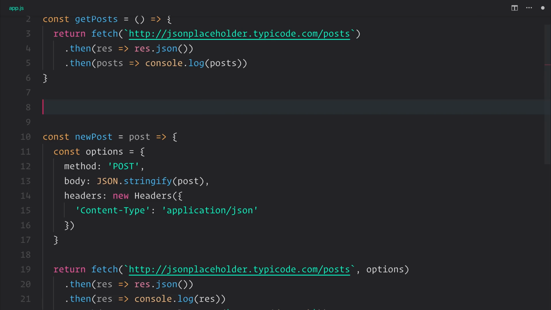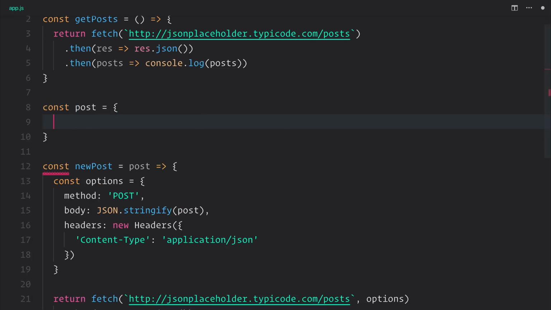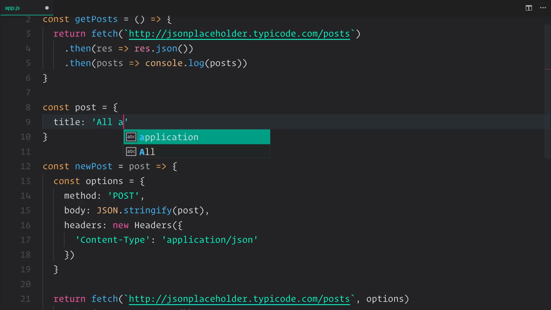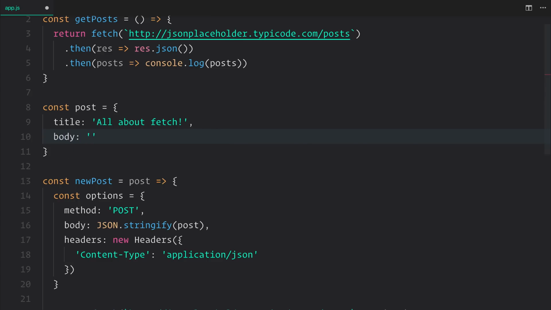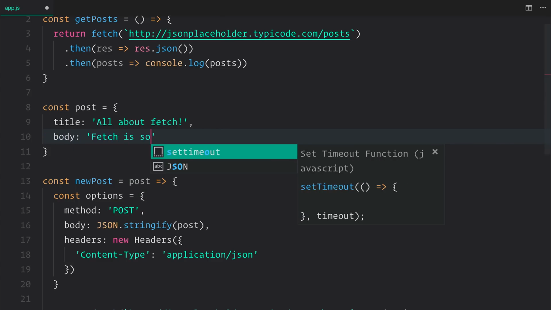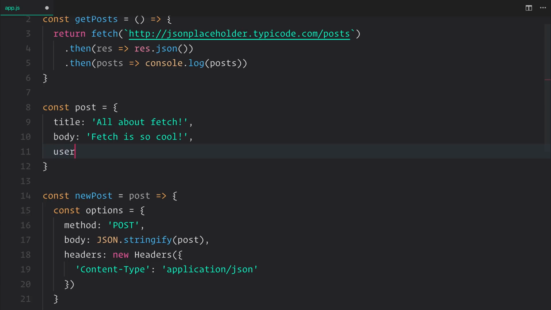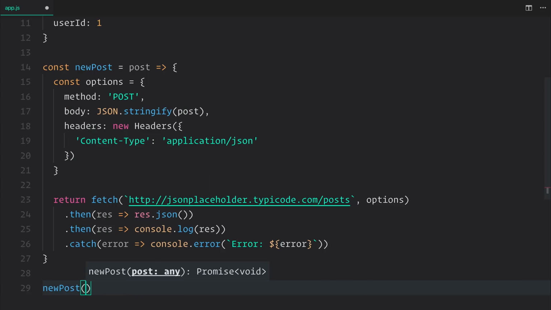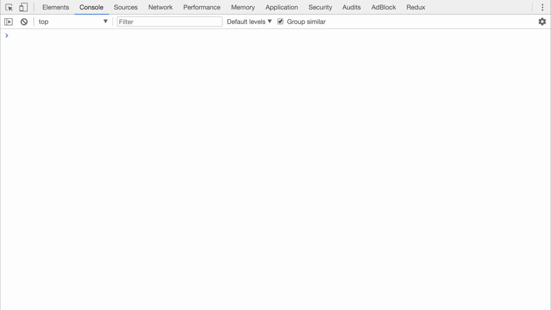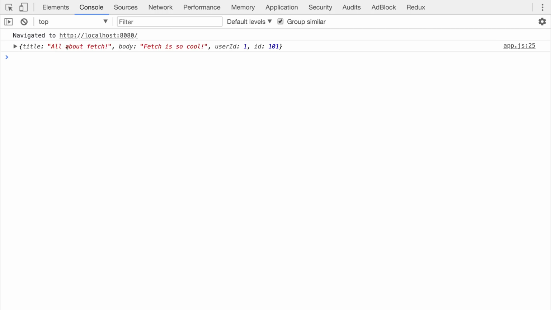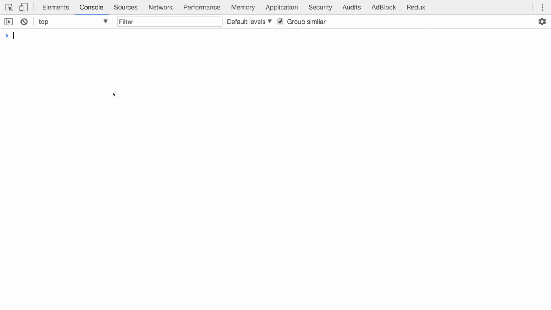So now the final thing to adding a new post is of course making that post variable. So let's make a title, all about fetch. The body of the post is fetch is so cool. And our user ID might be something like 1. We can then make a new post, passing in that post. And by doing so, you can see that we have indeed made that network request. So let's run our function and send that post request to the server.